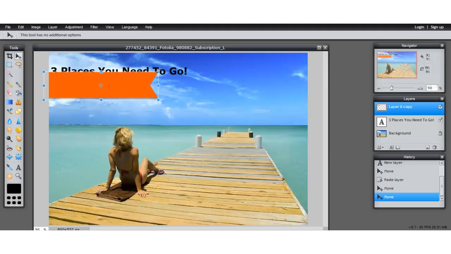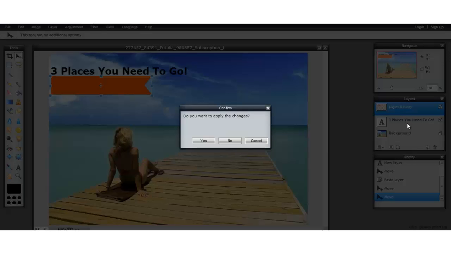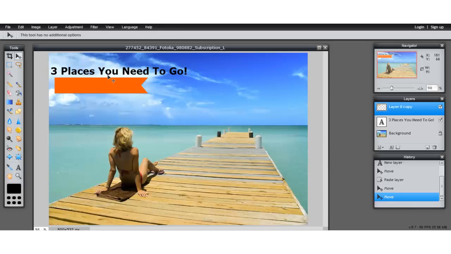Now, we can make it bigger, but the proportions don't stay. So I'm going to hit Control Z, and it will go back. No, it won't. Do you want to apply the changes? No, I don't. So okay, there it is. Okay. So Control Alt T.